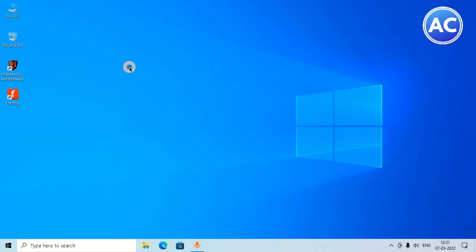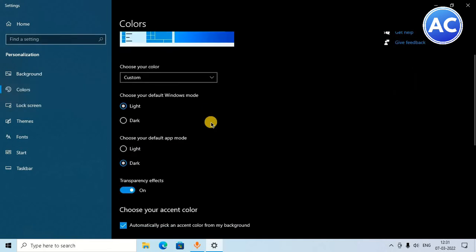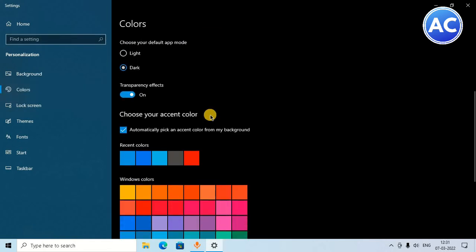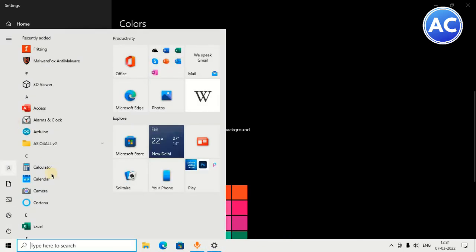The fourth one is you need to right click and go to personalize. You can see it open the settings, and here is the background. You need to come to the color section, and here you can see transparency effects. You just need to turn it off. You can see it's gone. Taskbar transparency is also gone, and here also the transparency has gone.